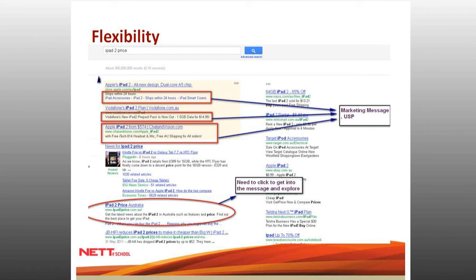If you look at the sponsored list on top, it clearly shows those three companies. The first result talks about delivering your iPad within 24 hours. So that's their marketing message, that's their unique selling point. The second sponsored result talks about having a plan at $15 a month. That's their unique selling point. The third one talks about giving you a free headset and mic. So the biggest advantage with Google AdWords is that if you've got a unique selling point, it's a great way to take it in front of a customer.